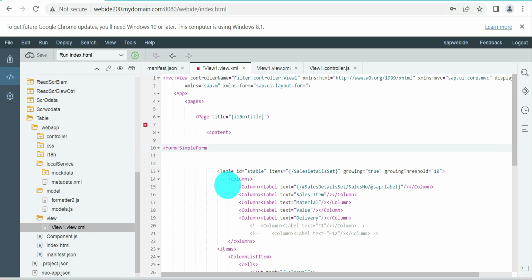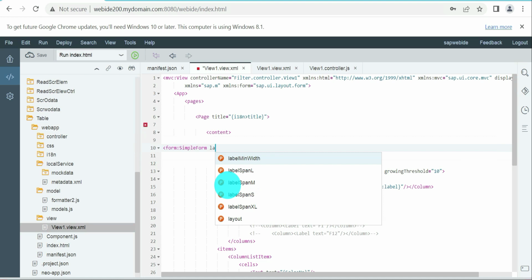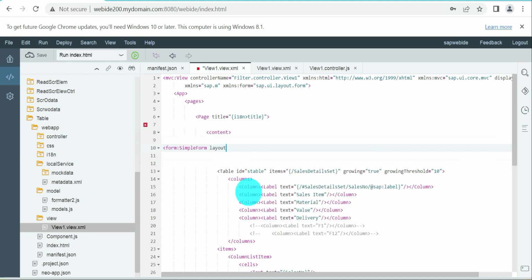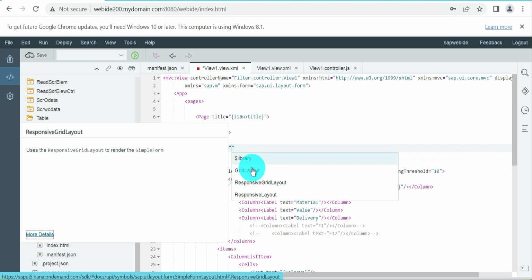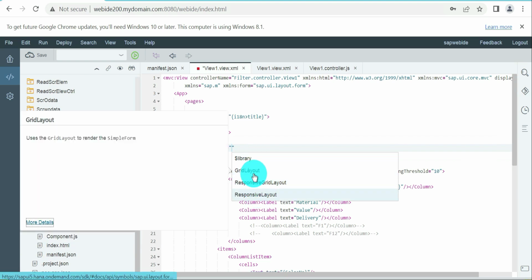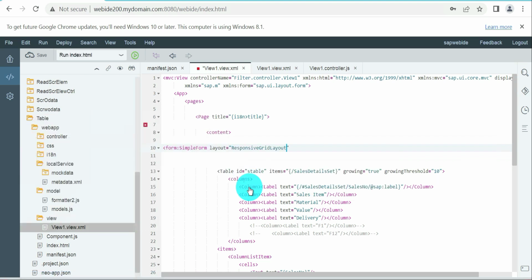Another property is layout. Layout equal to responsive grid layout. So we have a few options, grid layout or responsive layout, whatever it is. Anything is fine, so I'll go with this one now. It depends on the requirement. Here I want to display nothing much, right? So I go with this one.